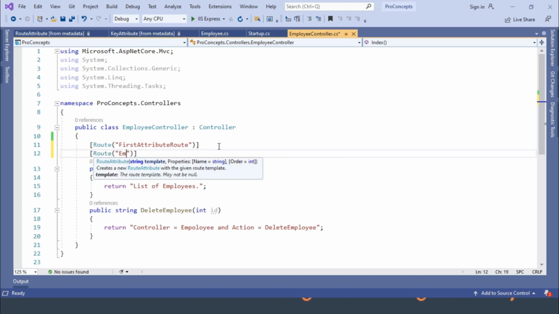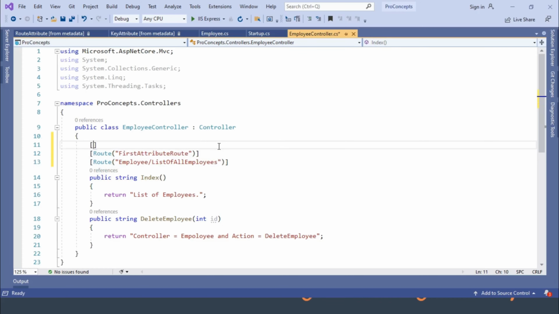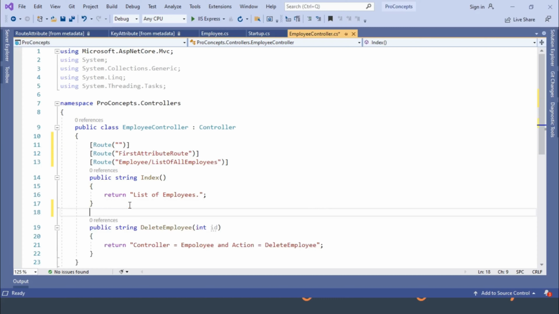So Route within double quotes employee/list of all employees. And if you want to make it a home page, let's add another route with an empty string. Next we also have a delete employee with ID as a parameter, so let's add a route for this as well. Within Route, delete employee/ID. And if you want to make ID optional, then append a question mark.